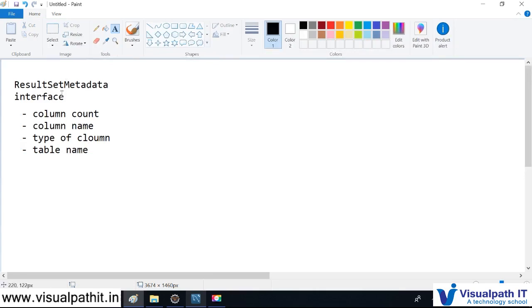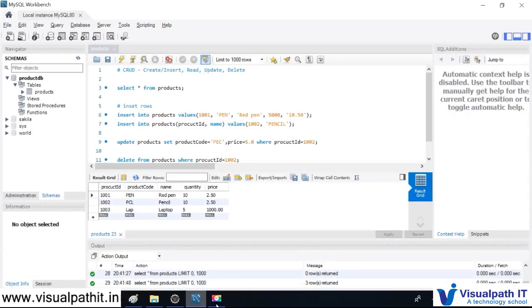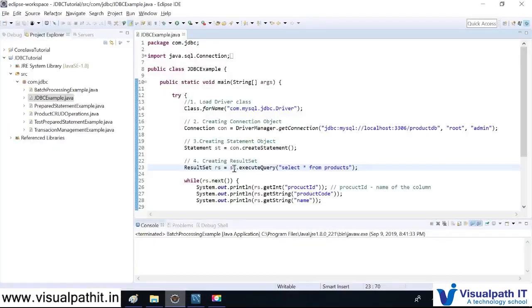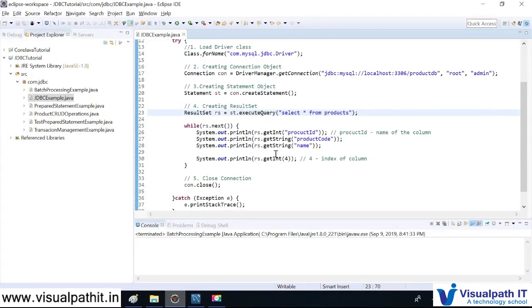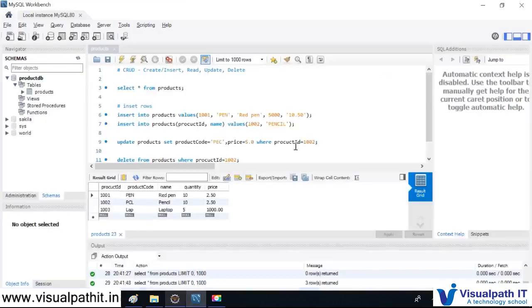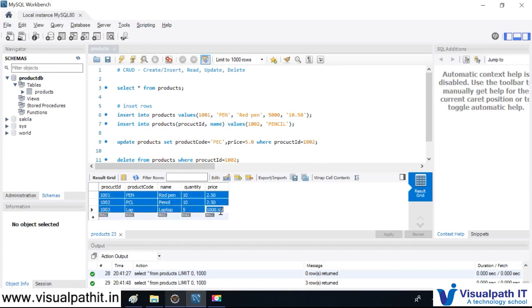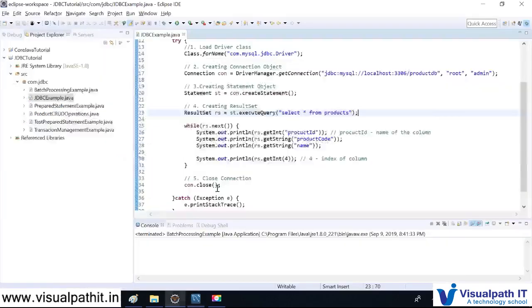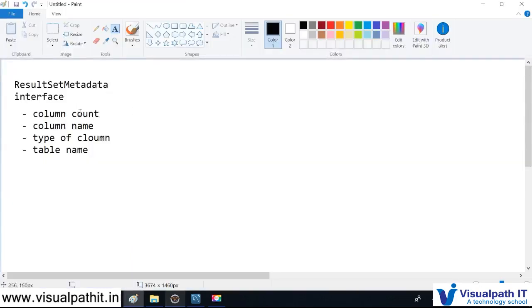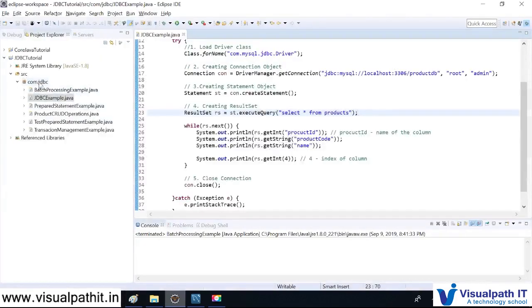With the result set, we can only get the data within the result set. Like getting product ID, product code, we pass the column names, and from there we get the actual data, like the pen, pencil and laptop. These data we get with the result set. With the metadata, we'll be reading the column related details and the table related details. Let's go and create an example for that, and try to see how much data we can get.